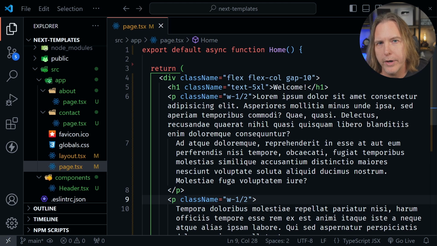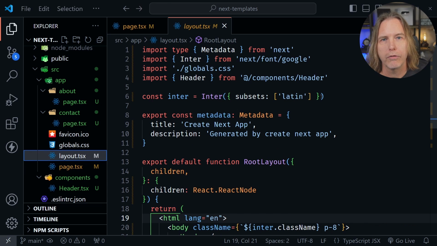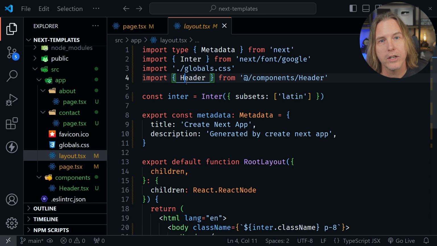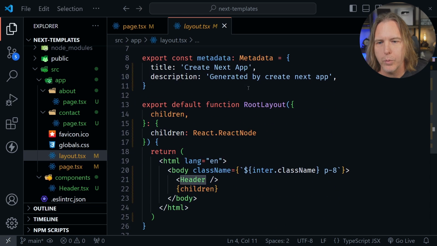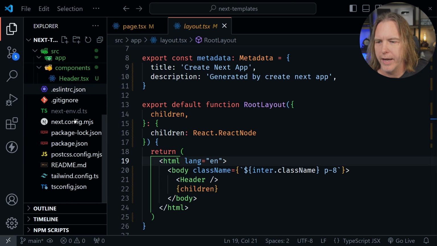Now you are required to have a root layout file. So if you've worked with Next.js at all, you're already familiar with a root layout file like the one you see here. I'm importing a header component that is also statically rendered. And as we come down, you can see the root layout accepts children, and so that passes everything else into your application. And I've got the header right here above that. And the root layout is also going to have your HTML and your body tags.